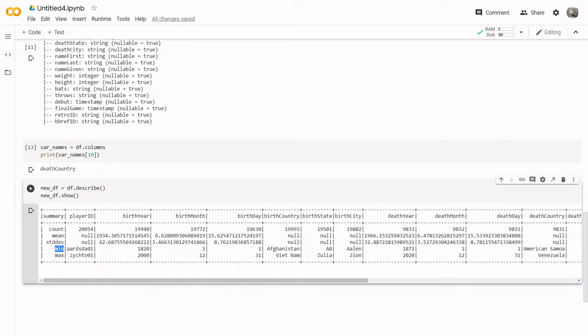The oldest player, the minimum birth year, is 1820. Wow. And then the maximum, the youngest player in the database, was born in 2000, right? So that's basically what this df.describe function looks like. Now again, this is a very simple command, right? df.describe, and then it computes the average, standard deviation, minimum value, maximum value. It does a very good job of summarizing the data.